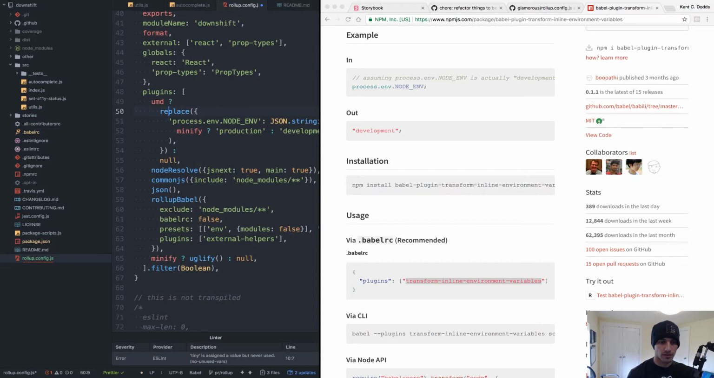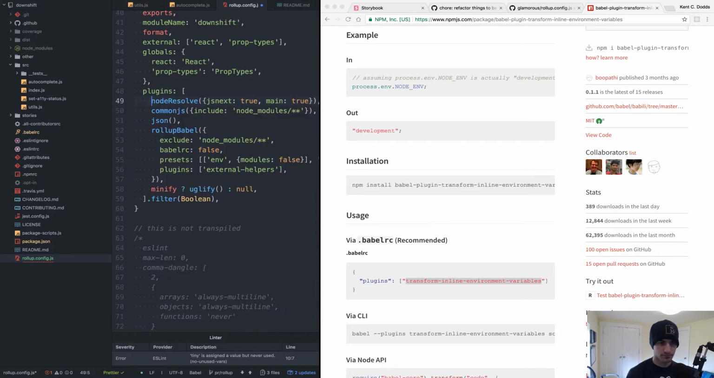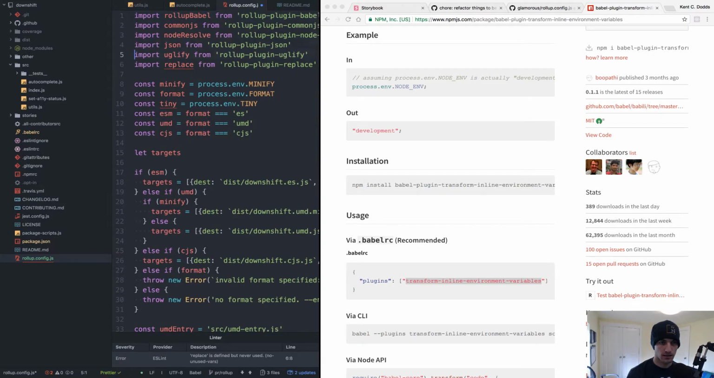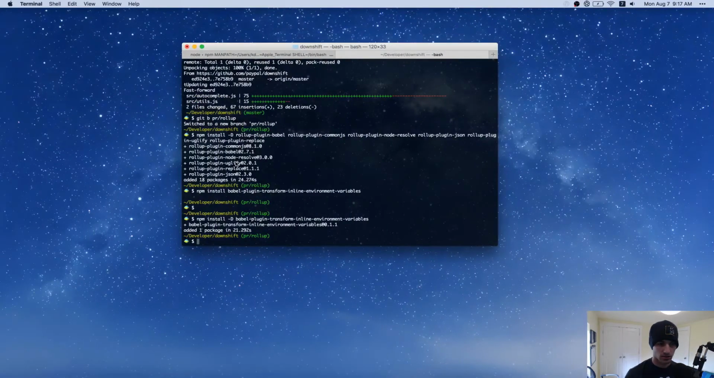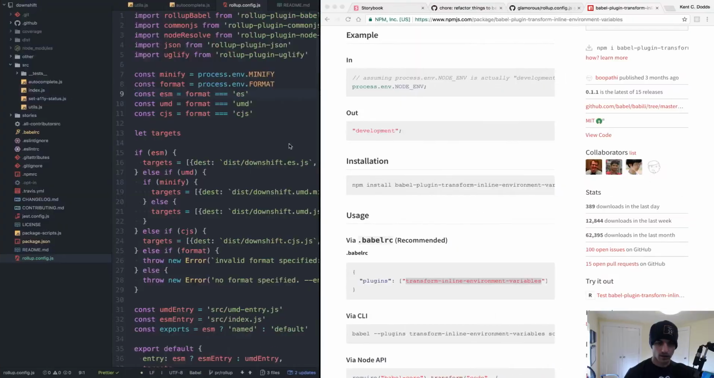Okay. And then here, I don't need to do this. Yeah. Okay, neat. So we don't need the replace thing after all. We don't need tiny. And so we can remove that.